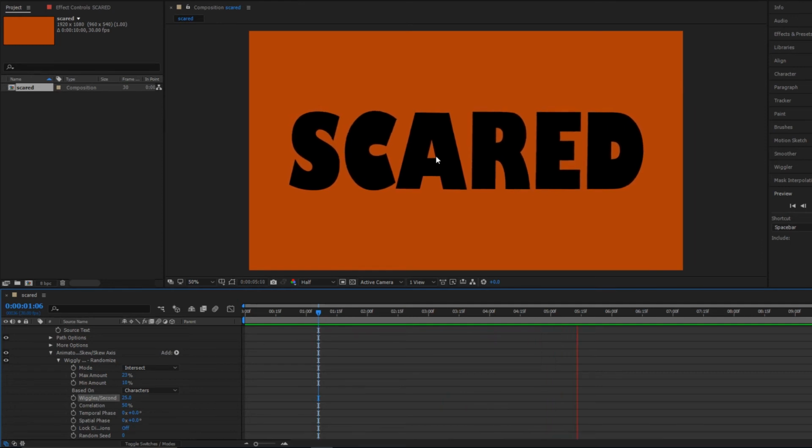So that's basically how you do it. These are kind of the settings I like to use, but like I said, you can go in there and mess with them. If the shiver doesn't look to your liking, mess with some of these a little bit. Instead of just the characters, if you change this, you can change it to the word, so the whole word kind of shivers together. It just depends on what you want.